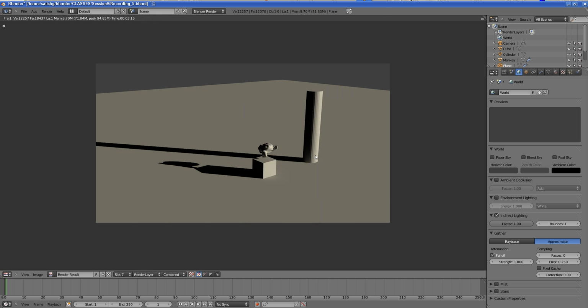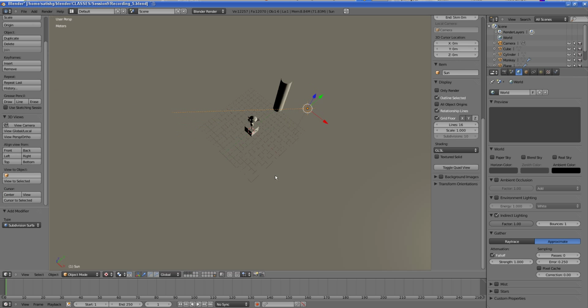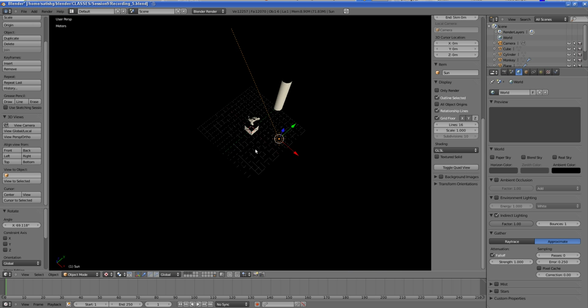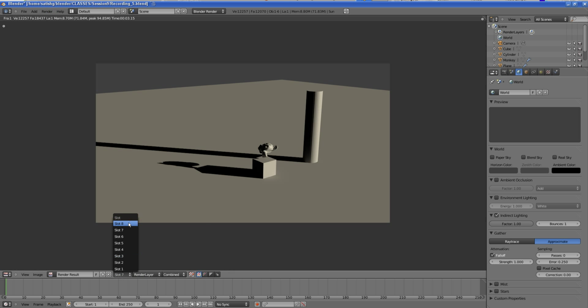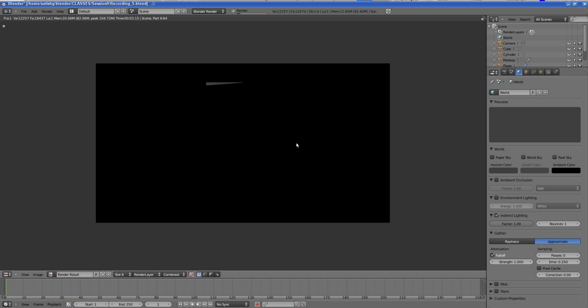Now you see this particular face for the cylinder gets some lighting, and here there's no lighting, because there's more geometry. It's different. So let's move this sun over here. Again, the location doesn't matter, what matters is the rotation. Let's do this, switch to the camera mode, view camera, switch to slot number 8 and render.